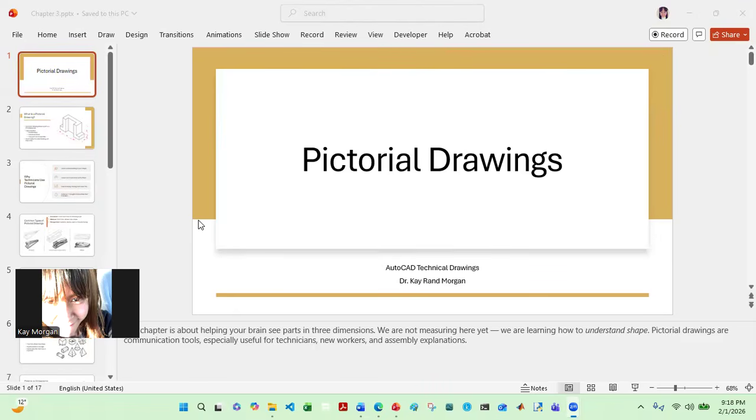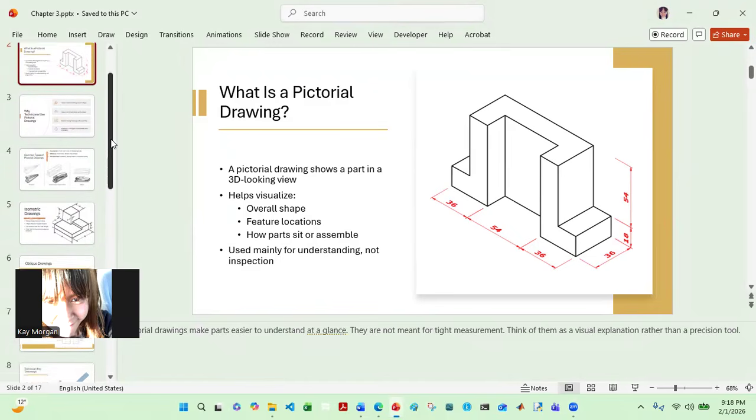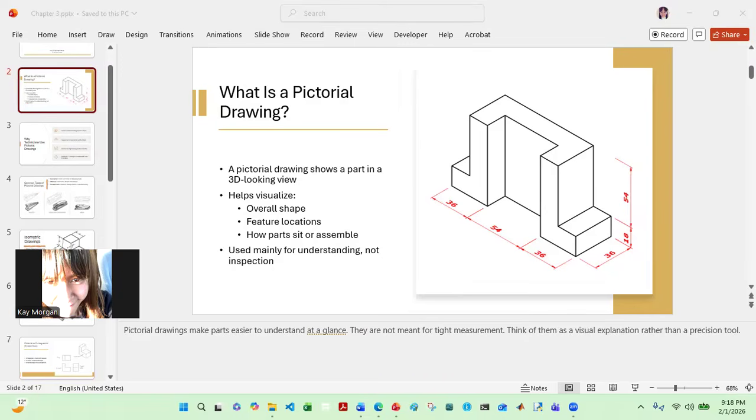All right, so we're gonna get into pictorial drawings today. Pictorial drawing is a very important type of drawing because we're practically drawing in two-dimensional ways to describe a 3D object. So you can see this is a very 3D-looking view, but it is drawn on a two-dimensional plane.